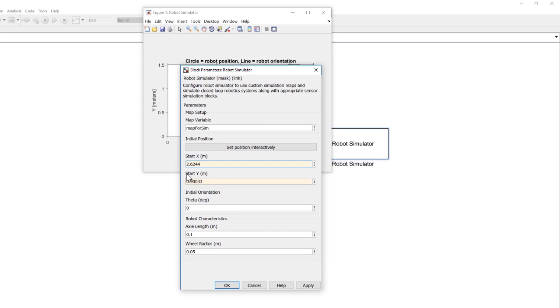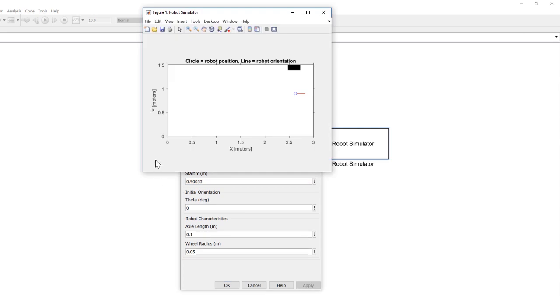And now we see that the position has been updated in the parameter dialog. Now let's hit the apply button again. And now we can see that the robot has been put at the starting position that we just selected. However, the robot is facing towards the right. We need to position it such that it is pointing in the upwards direction.